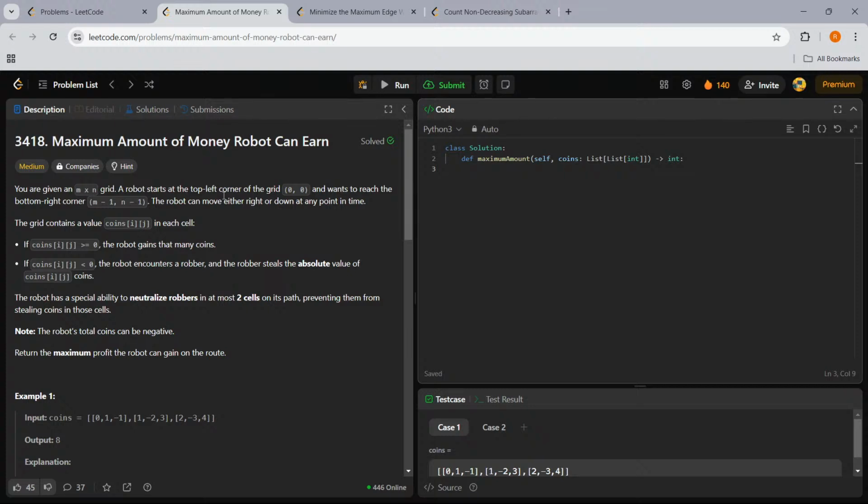The grid contains a value coins[i][j] in each cell. If coins[i][j] is greater than 0, the robot gains that many coins. If coins[i][j] is less than 0, the robot encounters a robber and the robber steals the absolute value of coins[i][j] coins. So that it will come to 0 there.